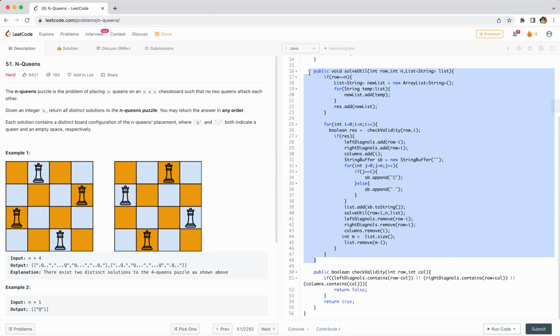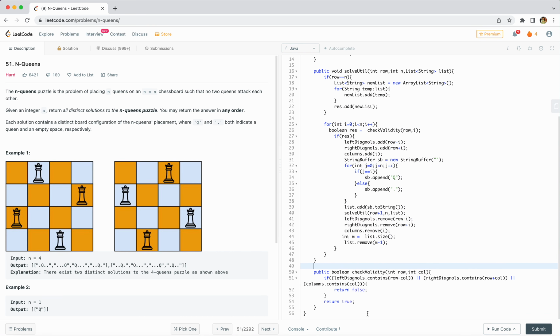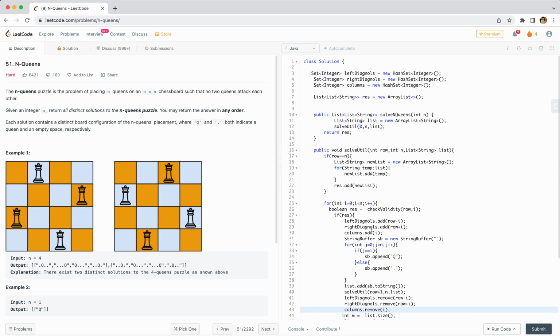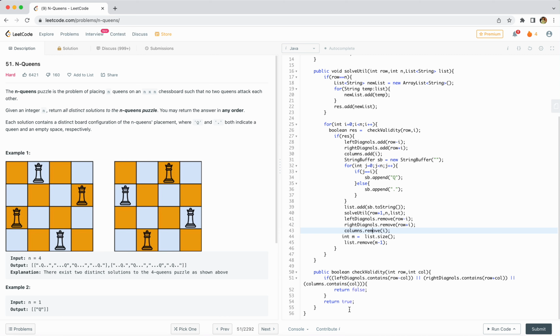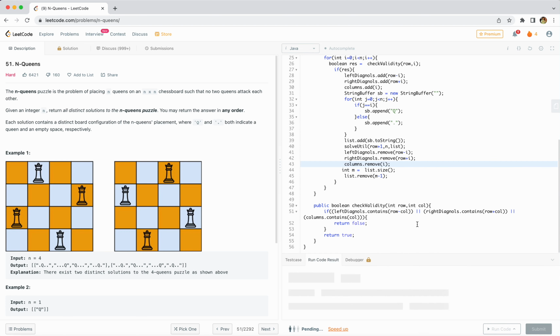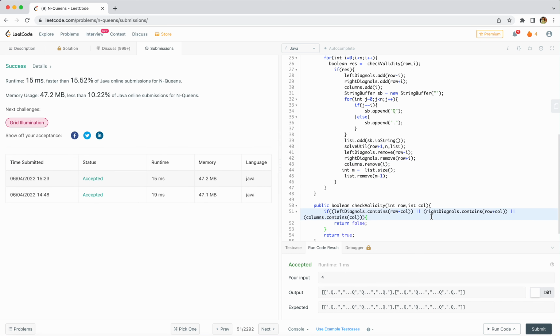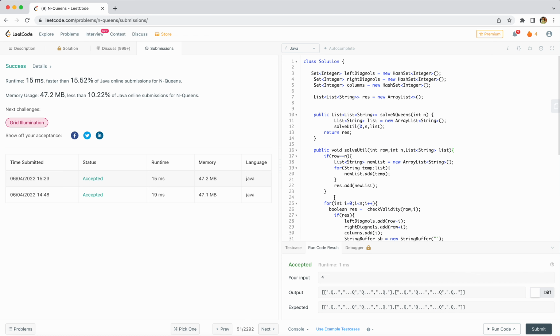Using that property we can find our valid solution, and this is the checkValidity method, which checks the left diagonal elements, right diagonal elements and already used columns. So that's the coding part. I have already tested this code, and it was accepted. Thanks for watching this video.